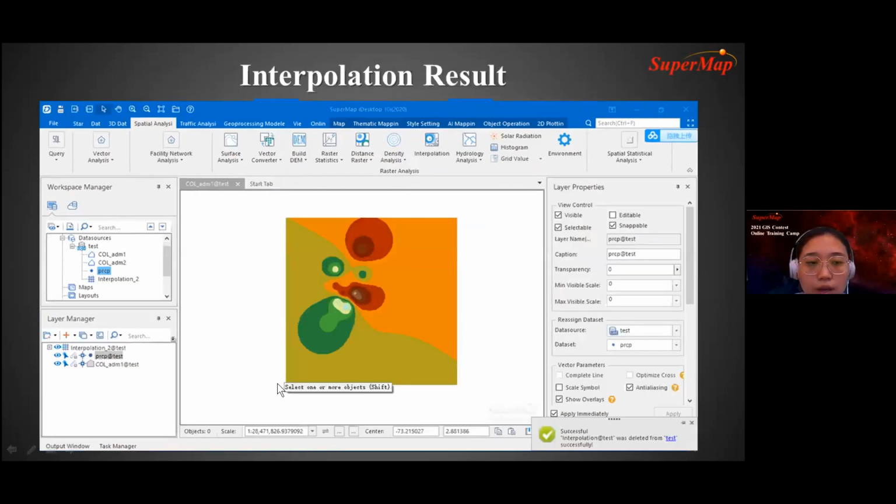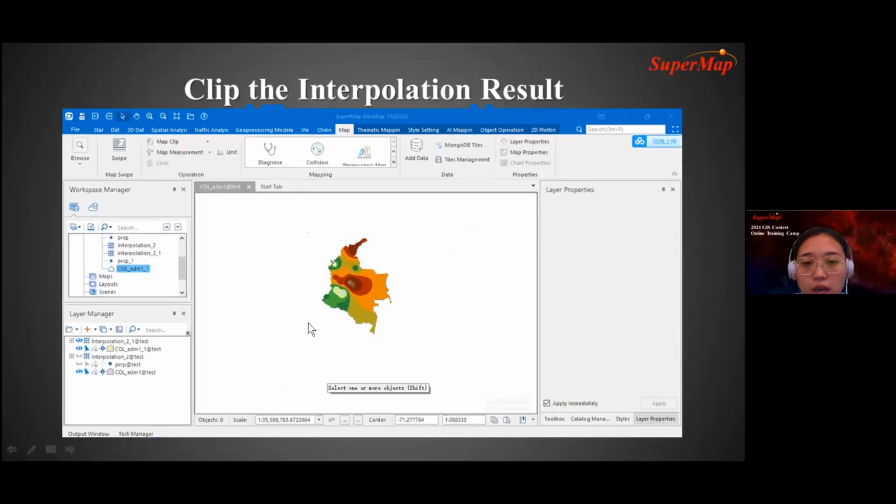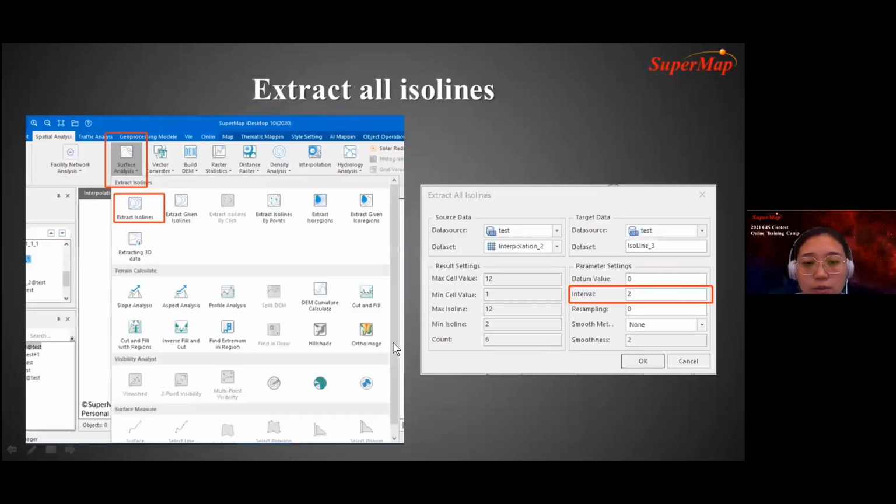And this one is the interpolation result. You can see here is a square, but our country boundary is not a square, so we need to clip this based on our boundary. And finally, we got this result.